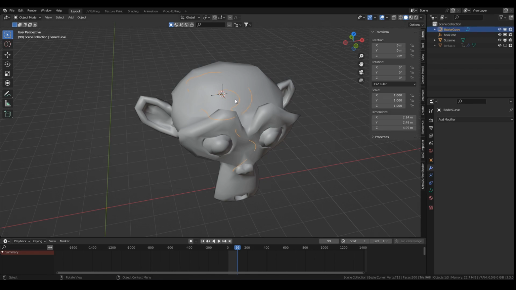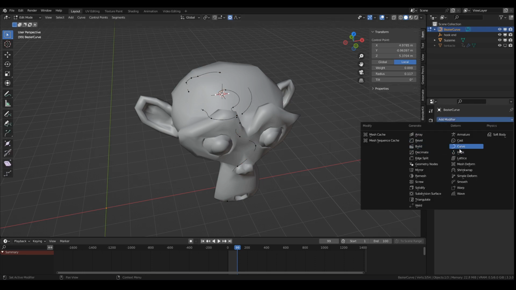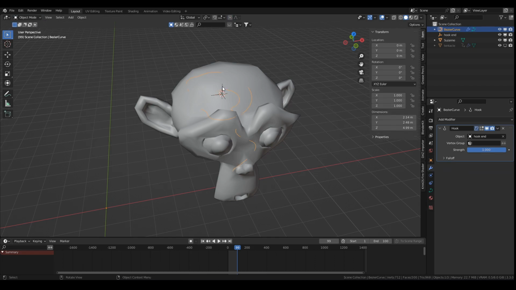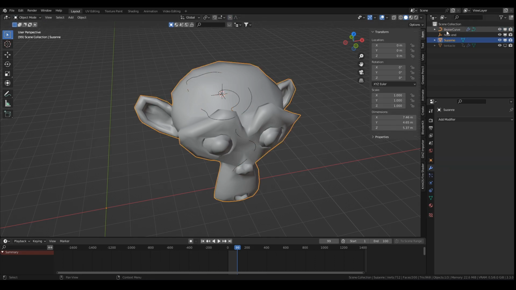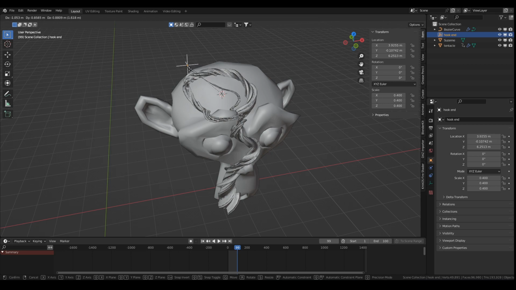Select my Bezier curve, tab into edit mode, add a modifier, which is a hook modifier, and choose my object as this hook, and don't forget to assign. So now when I move this hook, the curve will follow, which means the tentacle will follow. So that means that can be animated. It doesn't stretch with the curve. You'd have to animate the screw on that.